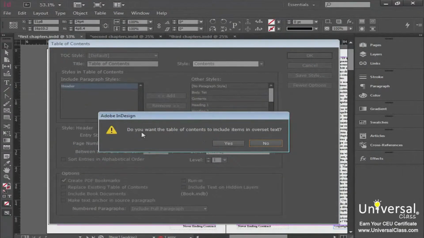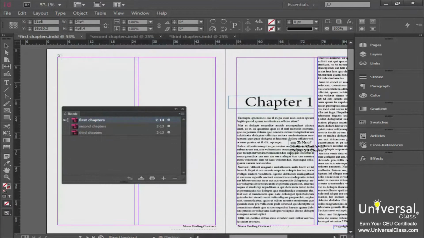And as you can see, I've got this warning that came up, and it says, do you want the table of content to include items in overset text? Overset text is text that when you put in a text frame, you filled up that frame and there was extra that didn't fit in the frame. If you want that to be included, you can, but people can't see it because it's not fitting in the text frame. So I'm going to go ahead and put no. And that's actually an error. You probably shouldn't have overset text, but something to keep in mind.